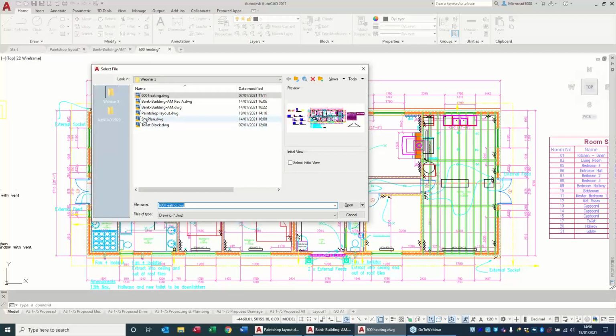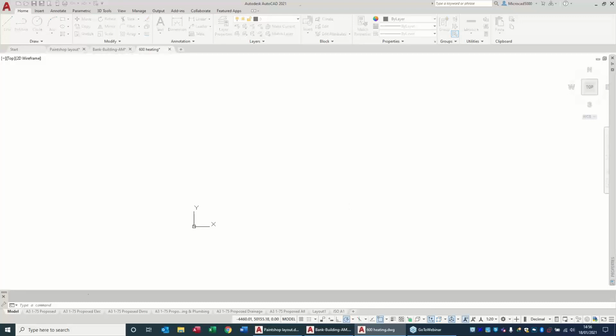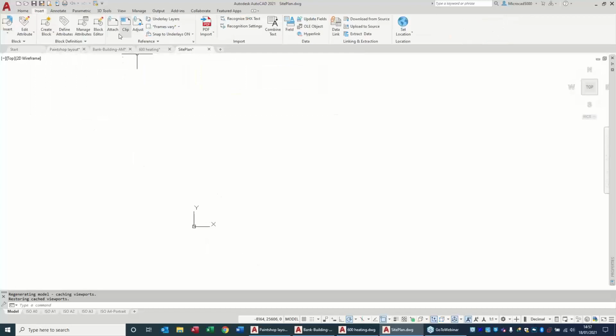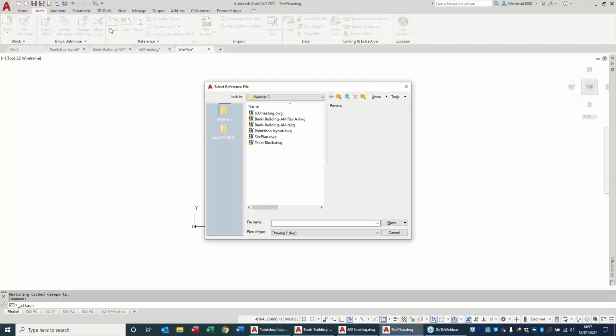Okay, so I'm going to open my site plan drawing. There it is, and the idea is I'm going to link in floor plans of the different house types and lay them out on my site. So I start a brand new drawing called site plan, and I'm going to go to the insert tab, and there's the attach button. I can attach an Xref, or a drawing file rather, into this site plan.